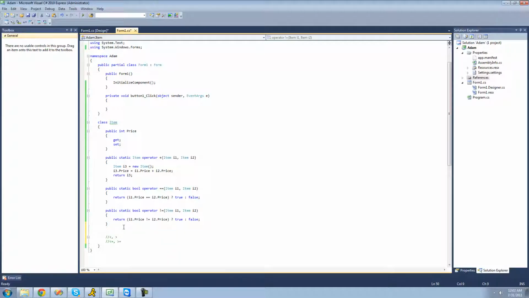Just like always, we're going to have to say public static. And since we're checking to see if an item is less than another item, we're just going to be returning a bool, since there's only one of two options. It can either be less than or it can't be. So we're just going to say bool here. And since we're overloading an operator, we're just going to say operator. And like I said, we're going to be overloading the less than sign first, so we're just going to put the less than sign.